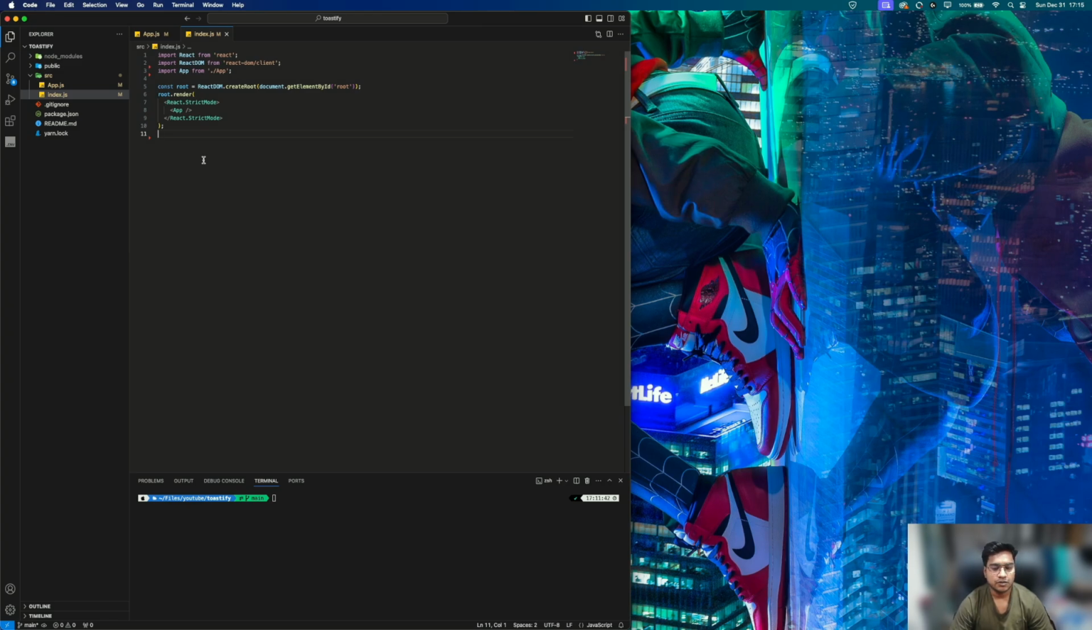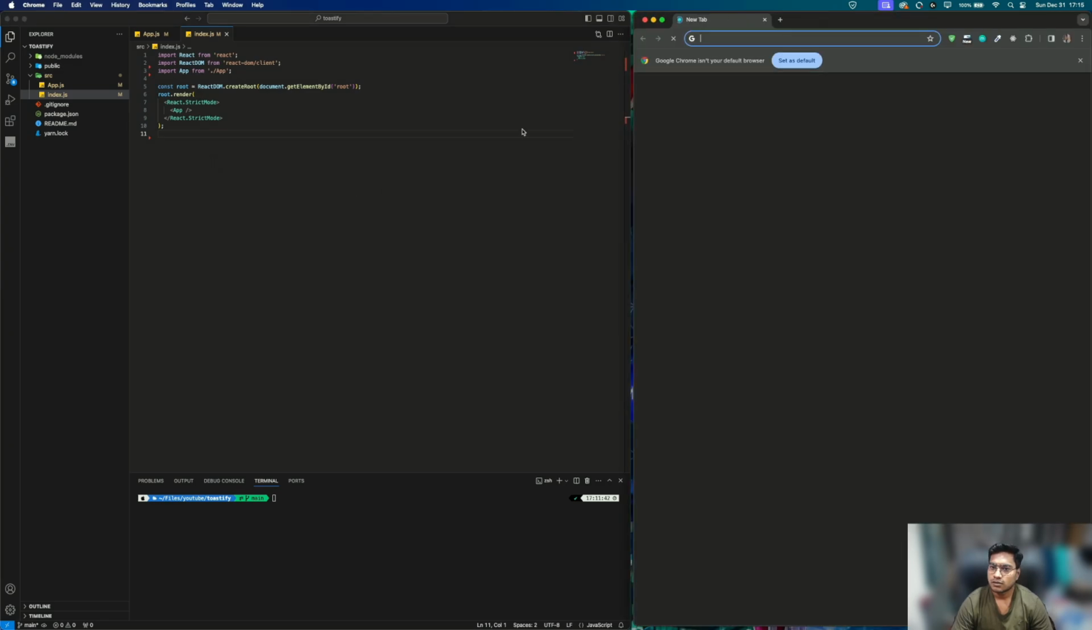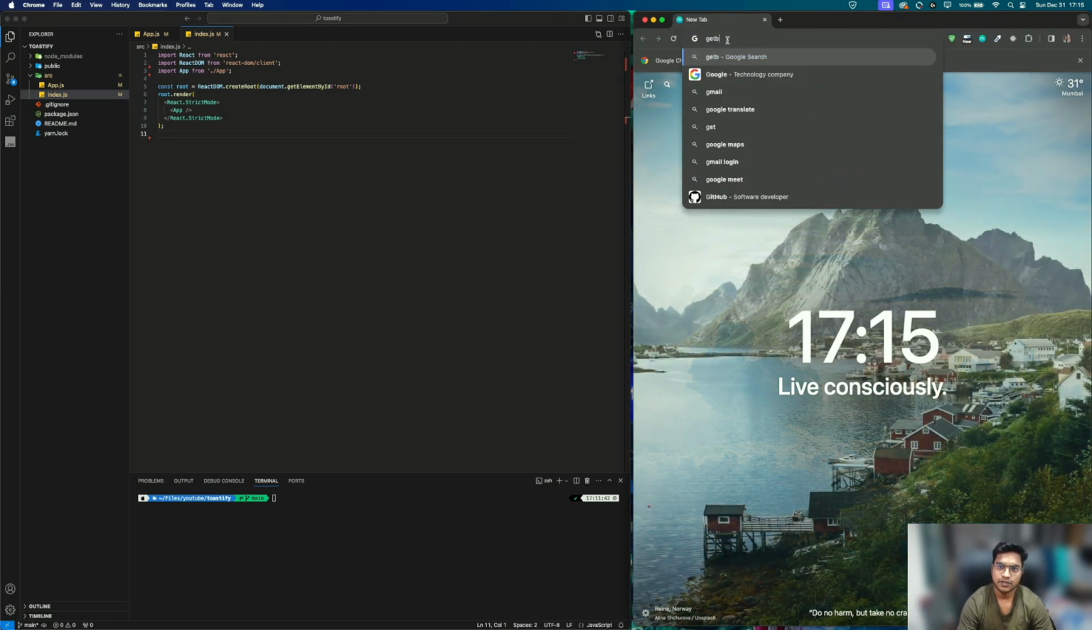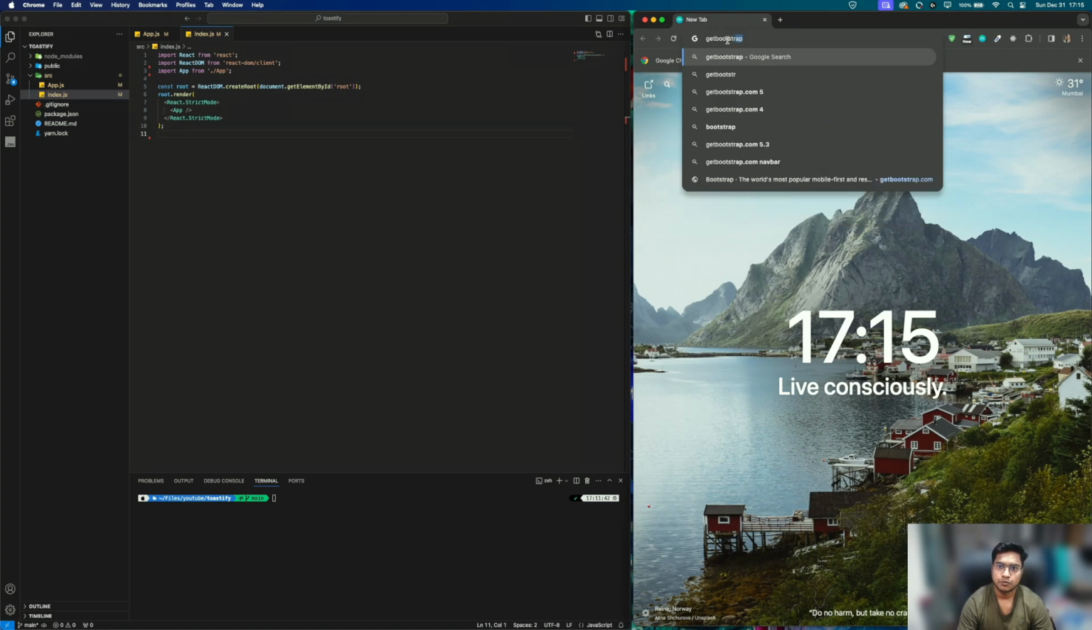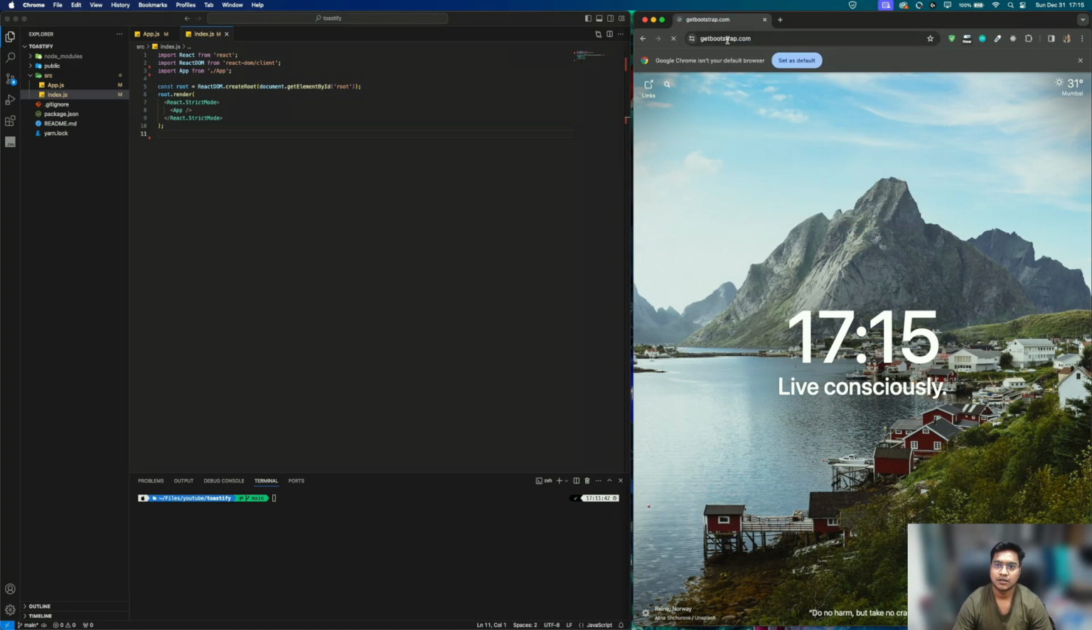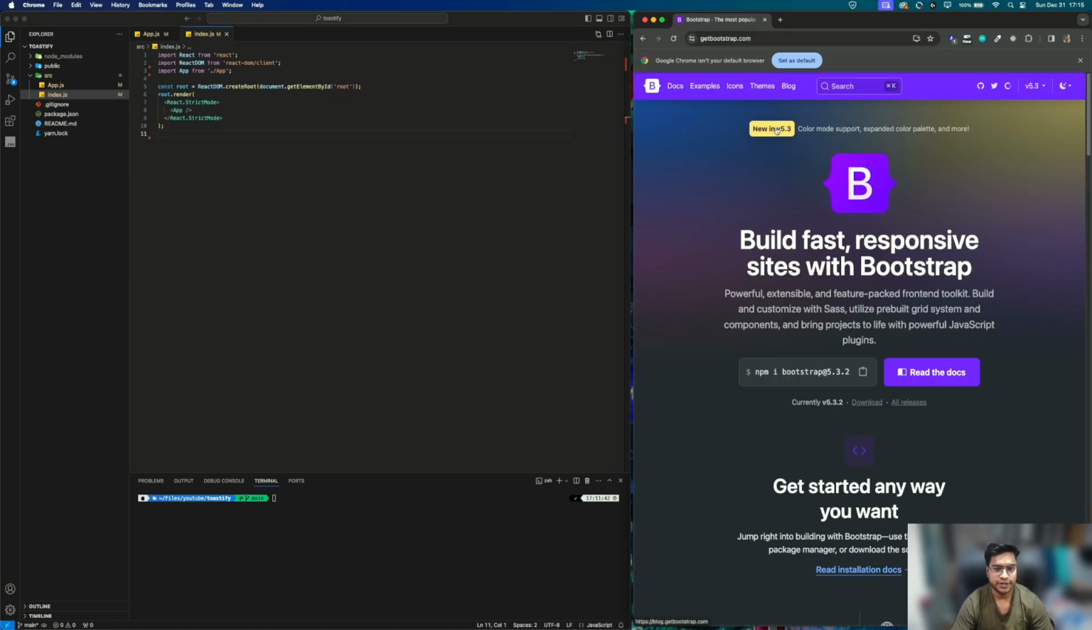Okay. So for the purpose of this particular project, we'll be using Bootstrap, since Bootstrap comes with a lot of features that we may want to tap into. One of the most important things that we need right now is the simple alert. So now let's open up Chrome. And first we go to bootstrap.com.